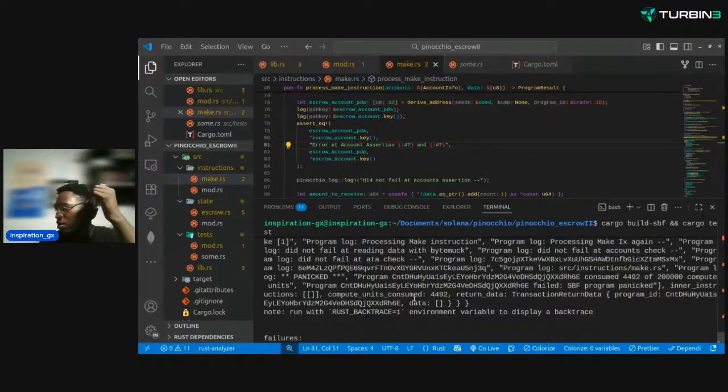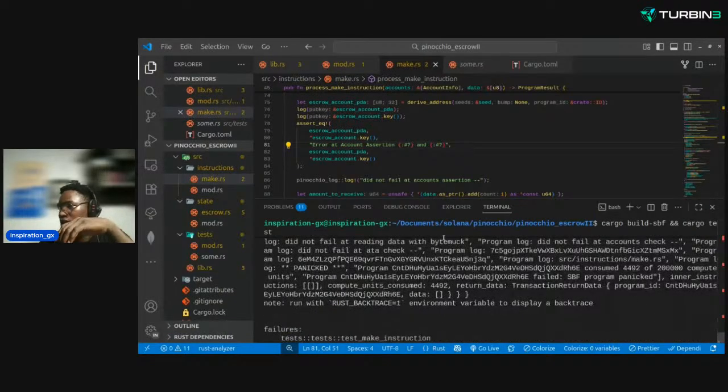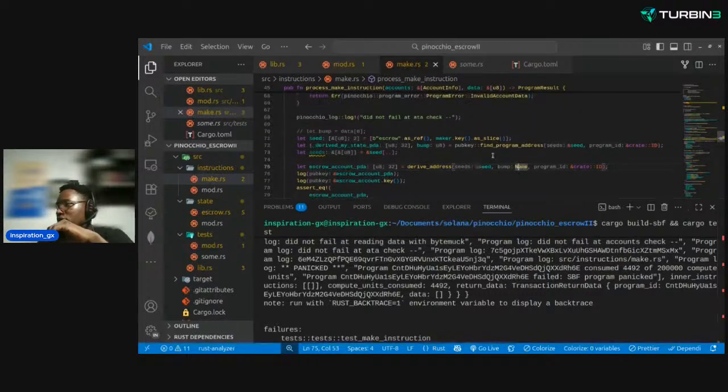It's still not spitting out the error, but that is where the error actually occurred. It panicked because the programs are not the same, the addresses are not the same. Expecting escrow account key to be equal to escrow account PDA. So escrow account PDA, passing the seed, no bump, derive address. Okay, we're deriving the address with this, and we're finding the program address here.